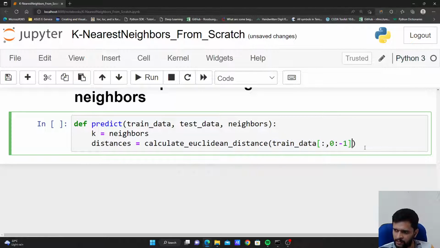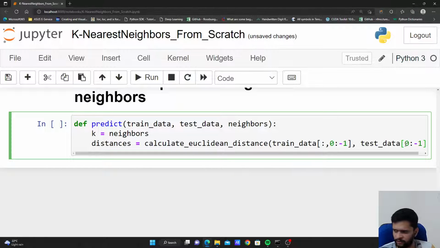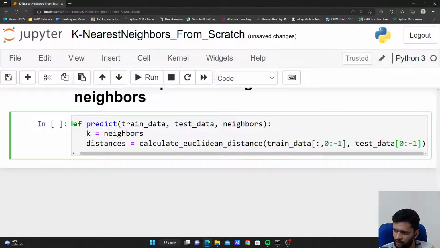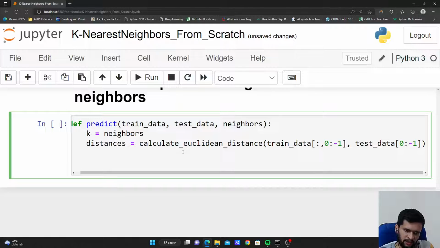Okay, now we have passed training data. Similarly, we have to pass test data as well, but the test data that we will be passing to the predict function will be a single instance every time. We have to pass that whole row except the last column, correct? 0 to -1. So this will give us one row and 12 columns, because this contains one row and 13 columns, and we are passing everything except the last column, right? So this is how we call the method calculate Euclidean distance. Now we have distances calculated.